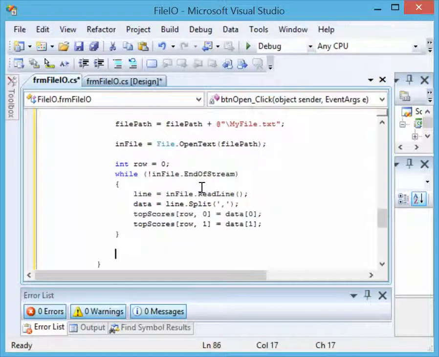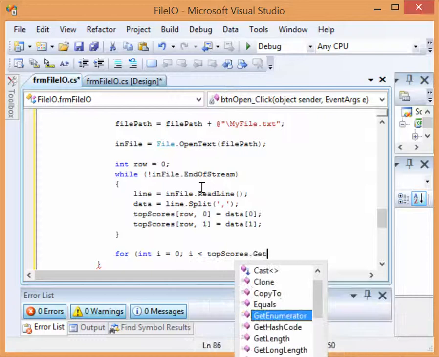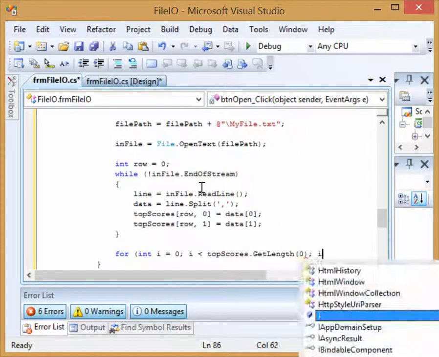So I'm going to do a quick little loop that's going to go through all the items inside of that array and display them in the label data value. I have my choice. I can do a while loop, I can do a for loop, however I'd like. I'm just going to do a simple for loop. For int i equals 0, such that i is less than topScores.GetLength(0), because I'm trying to get the number of rows, i plus plus.